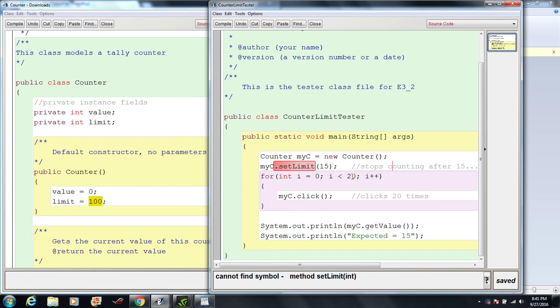We haven't changed it yet. What does this do? That resets it to 15. That's what I want. Now, what does this do? Does anybody know? Yeah, it clicks 20 times. Right, it's a loop. Started at 0, go up to less than 20, add 1 every time, boom, boom, boom, because I don't want to write click 20 times.